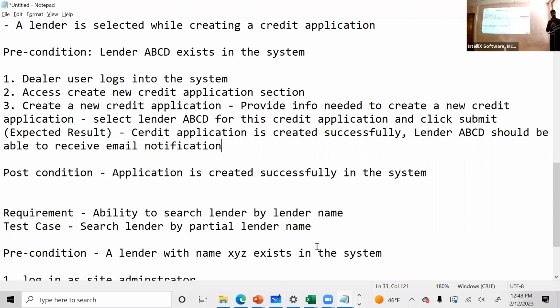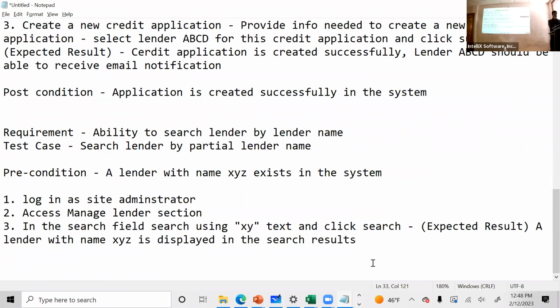So can you please explain, we had written about the ability to search lender by lender name, and in this case we mentioned that instead of logging in as site administrator, logging in as dealer user doesn't work. So the context of the requirement: when does that requirement come into the picture? It's when a site administrator is trying to manage a lender. It's not when the dealer user is trying to create a credit application. So the context is most important, and that's going to determine who is using it.